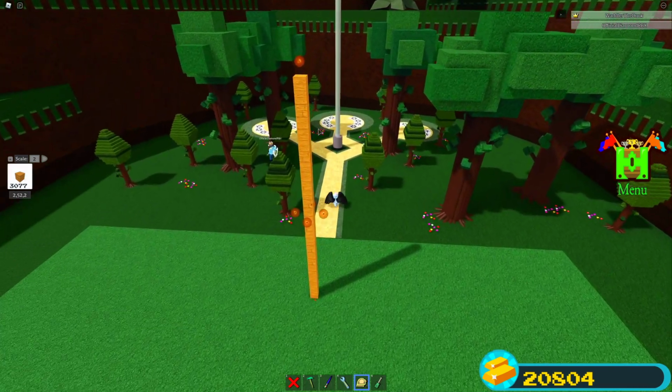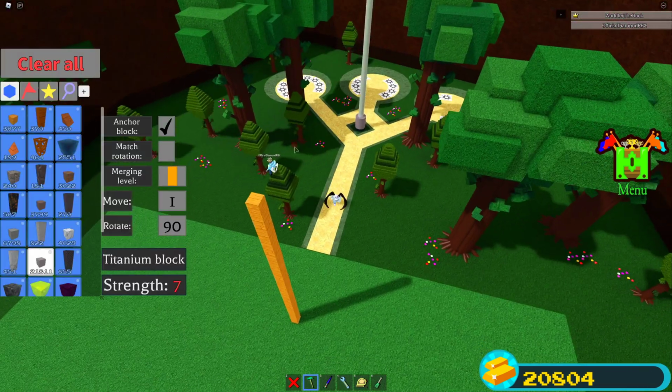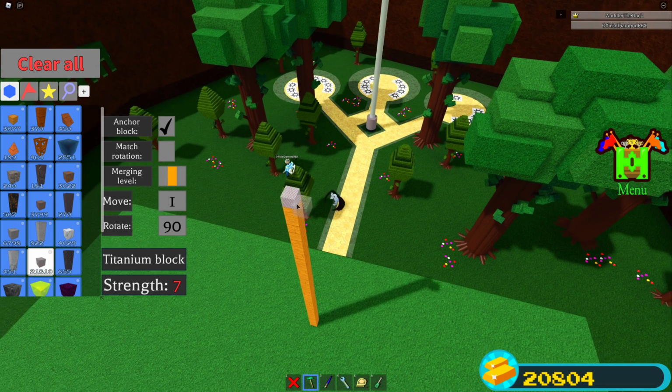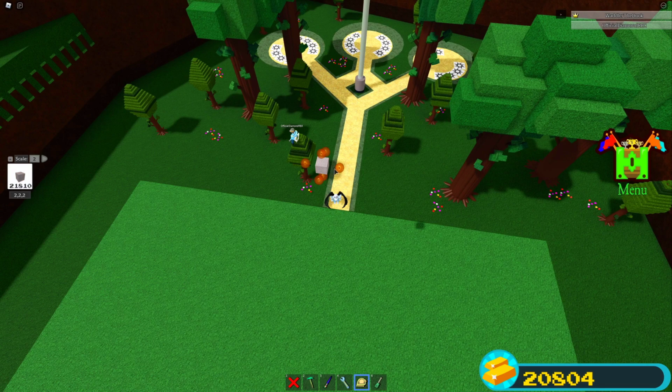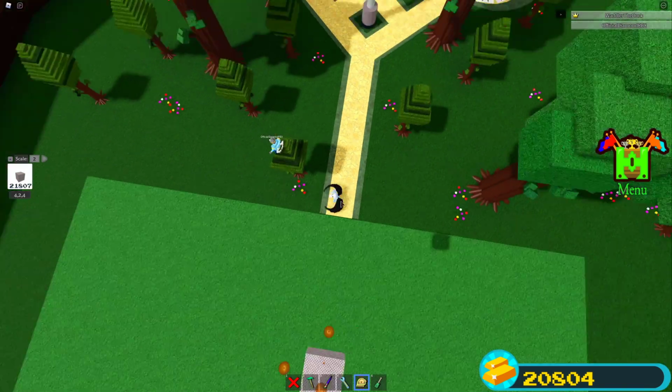I'm using scale set to 2 right now. And then place a block on top of here, and you then delete the post. And then build a hover cam up here. So you can copy mine if you want.